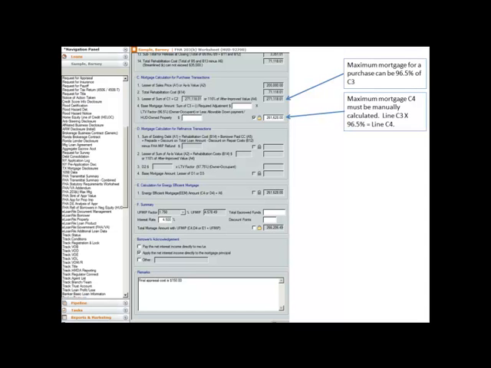Within this program, this has to be manually calculated. Some programs calculate it automatically, but within this program we have to manually calculate it. So we take line C3 times 96.5% and enter it here as a manual number.